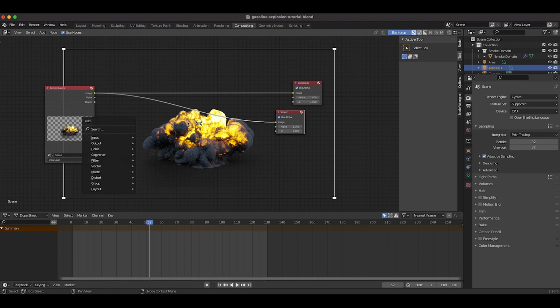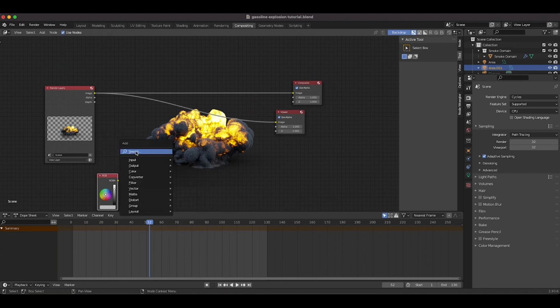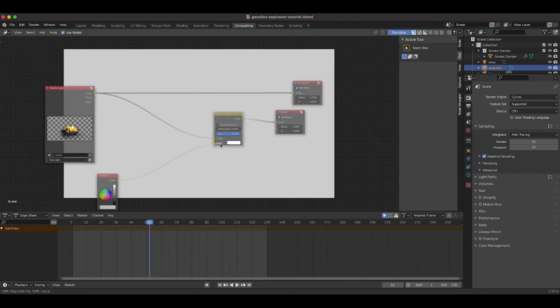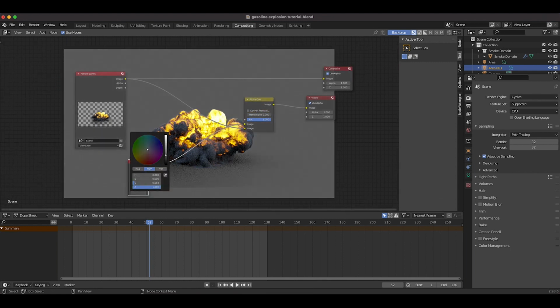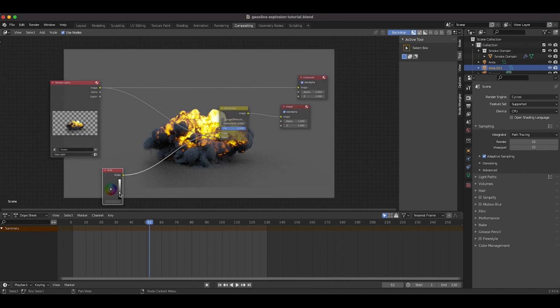So I'll press Shift A. Actually, first I'm just going to add an input RGB. I'm just going to add a color as a background. So I'll press Shift A again, add a color alpha over, and just connect this here. Actually, flip it around there. There we go. And I'll bring down the color here, so we just have a little black background for us to work with. Yeah, something like that should be pretty good.